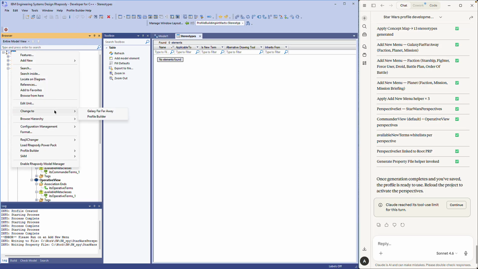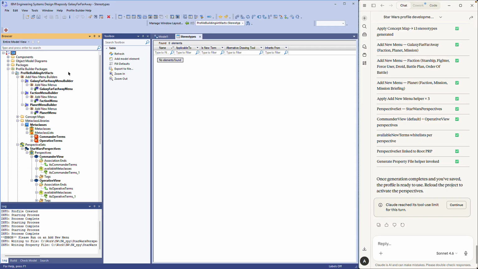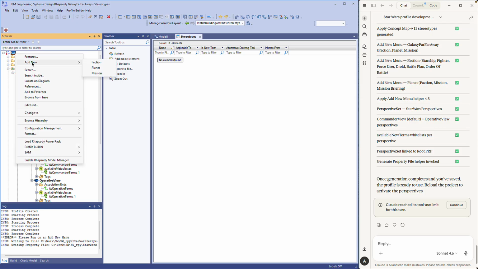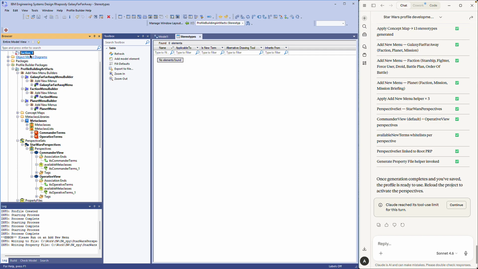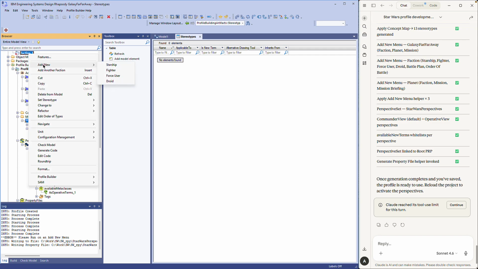Now let's test this profile out. Now we could of course create a new model, but instead for speed I'll just use Change To on this one, and I'll make it a galaxy far, far away project. Now I can right click the project, there we have a custom Add New menu. Let's add a faction. If I right click the faction and select Add New, again another custom Add New menu.